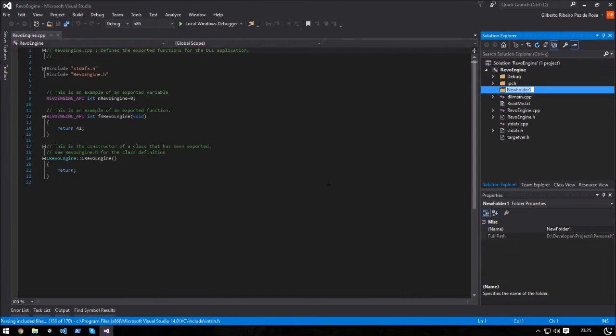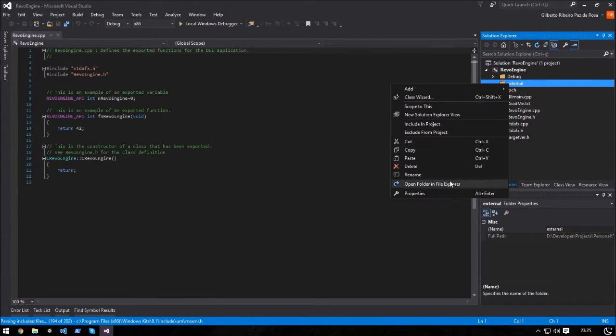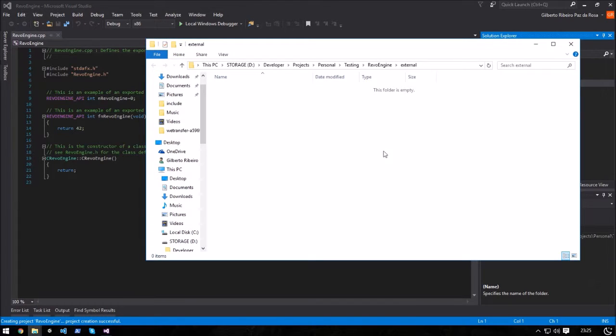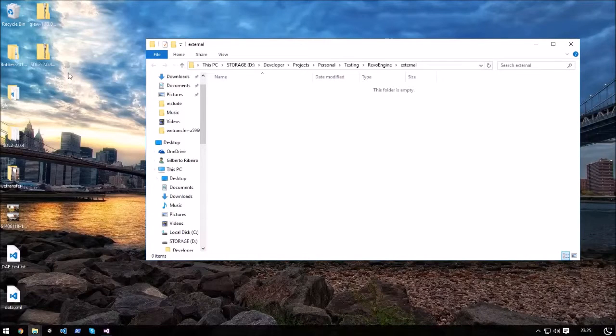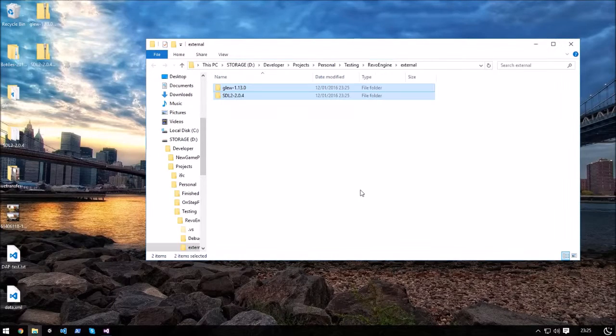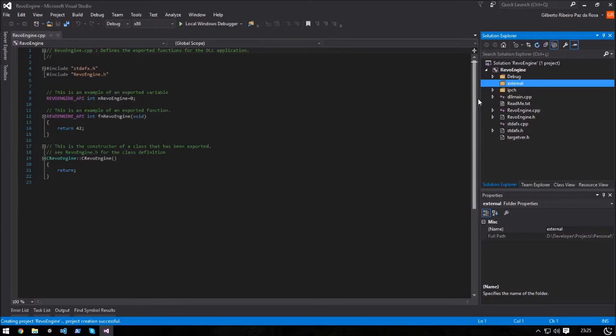And let's add a new folder named external, where resides our external dependencies. Let's paste the STL and glue to that folder. Now let's attach them to our project.